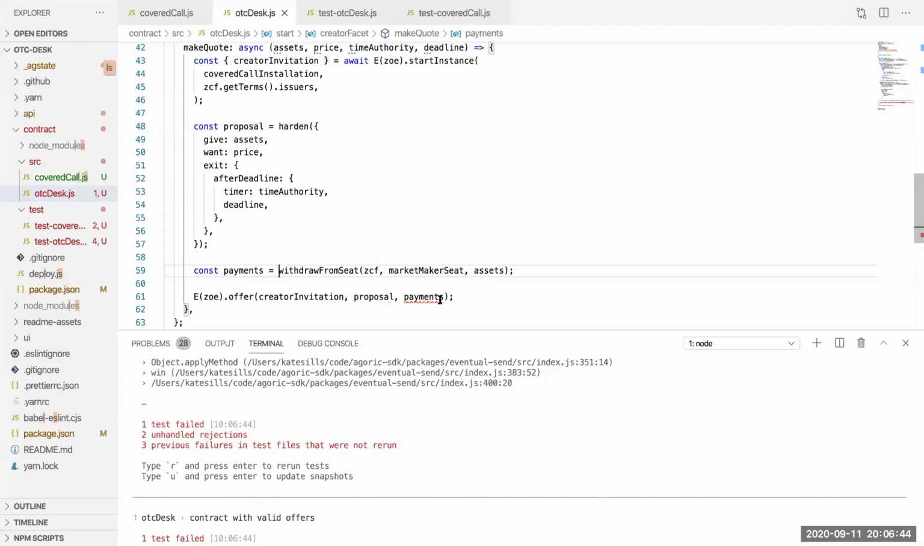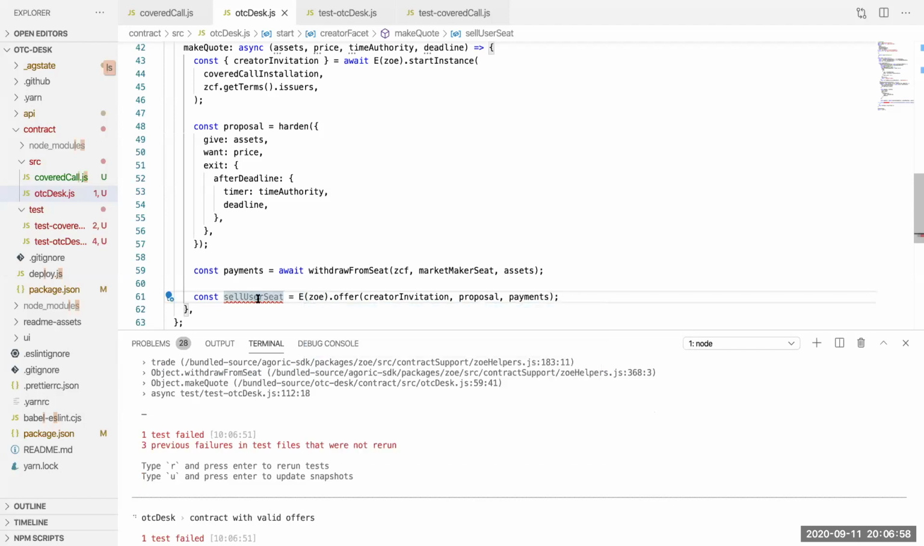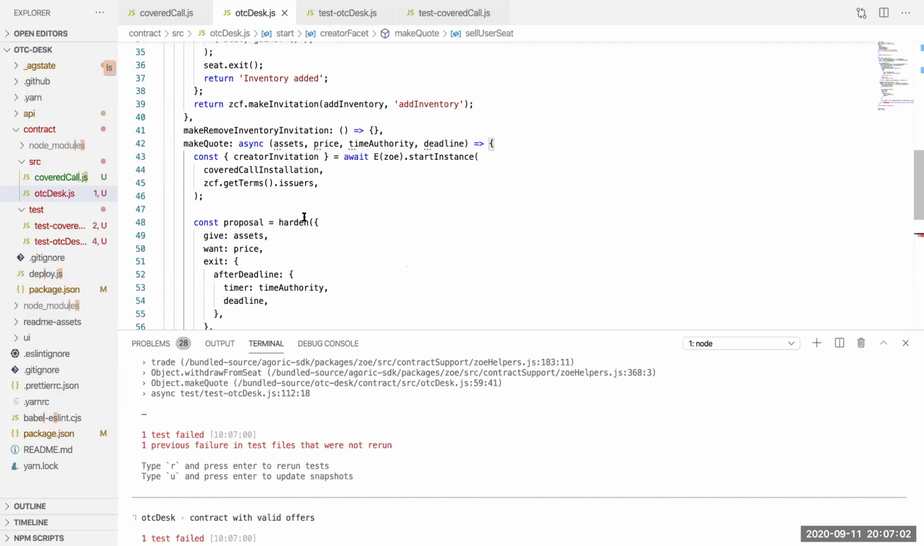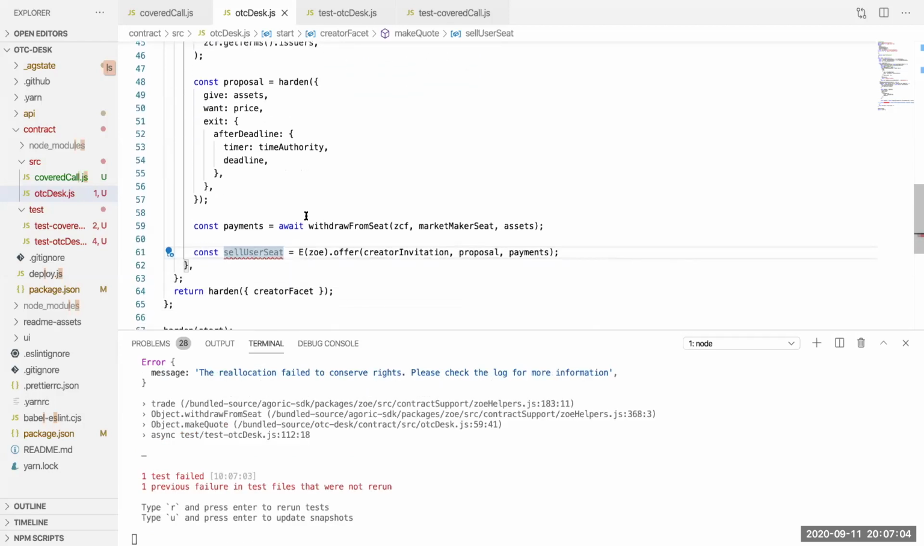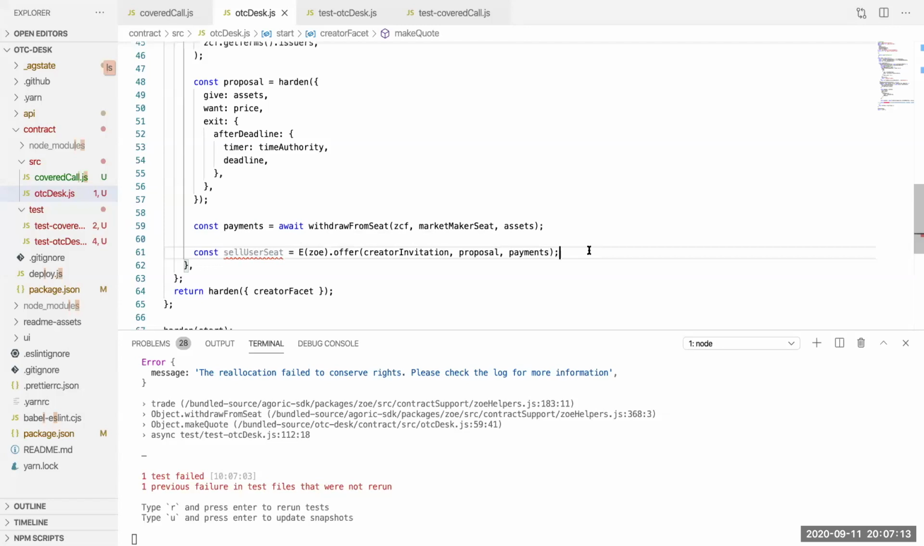Let's see. Oh, and we need to await that. Thank you, type system. And let's call this the sell user seat. By user seat, this is something that's on the user side of things. Normally, we're talking about ZCF seats when we're within the contract. We have more documentation on that on our website. But this is going to be as if we were Alice, as if this was Alice's seat.